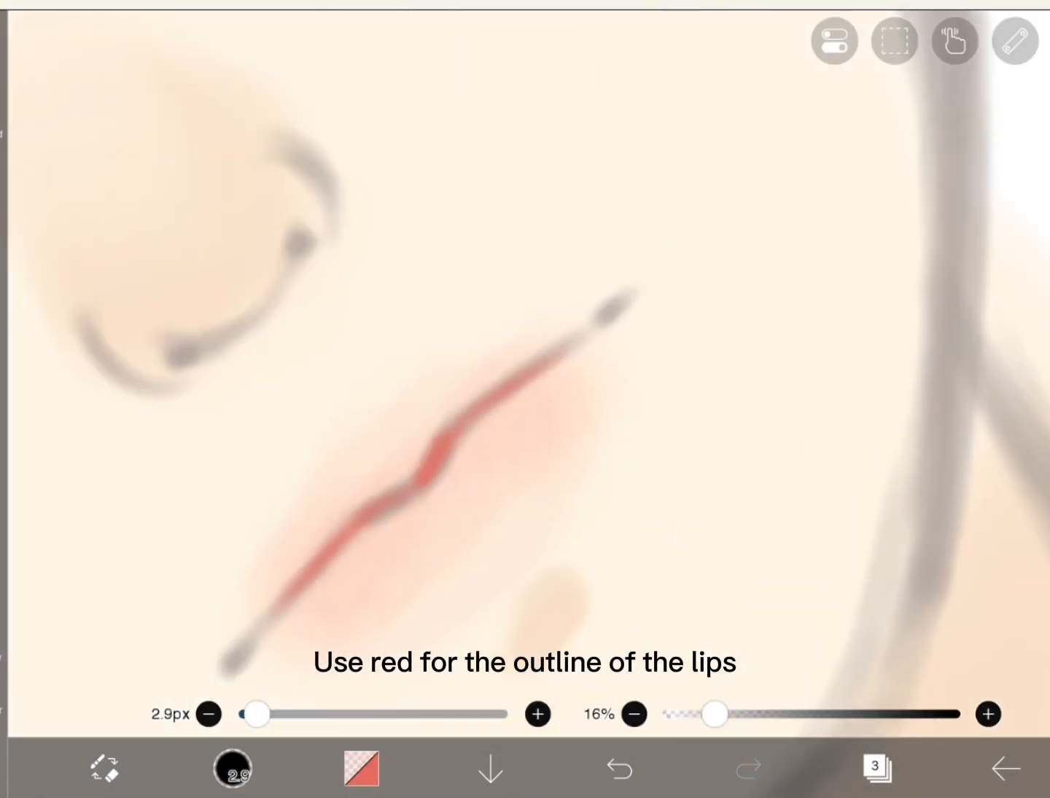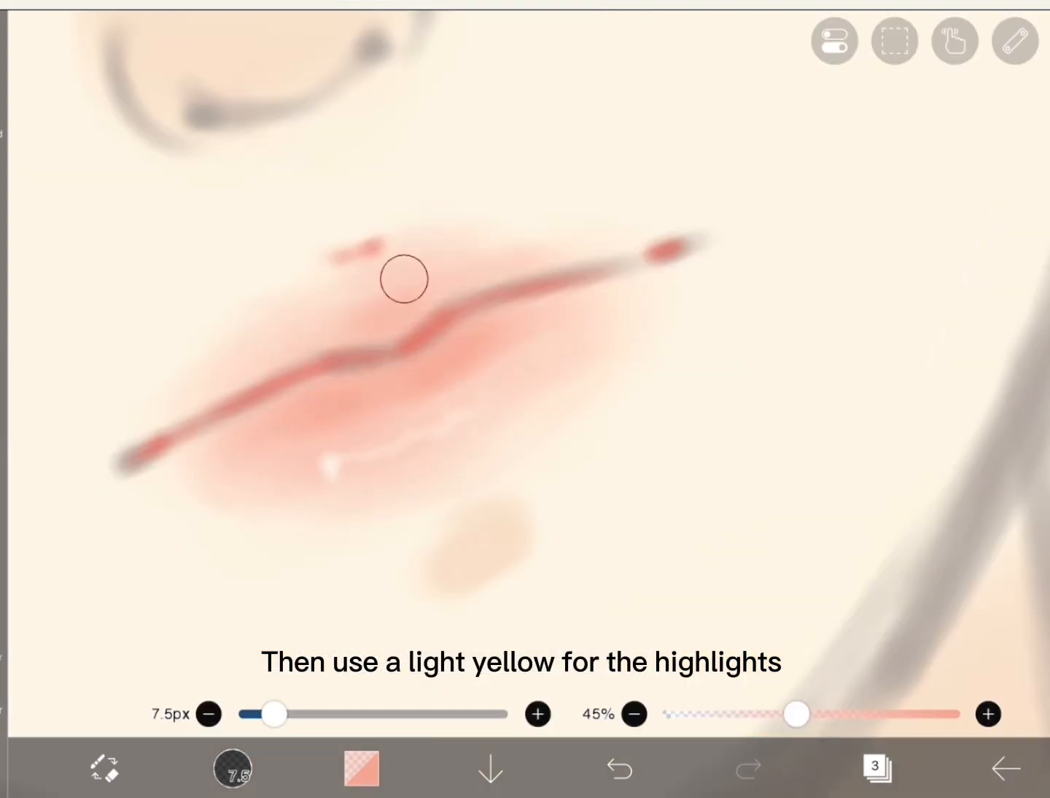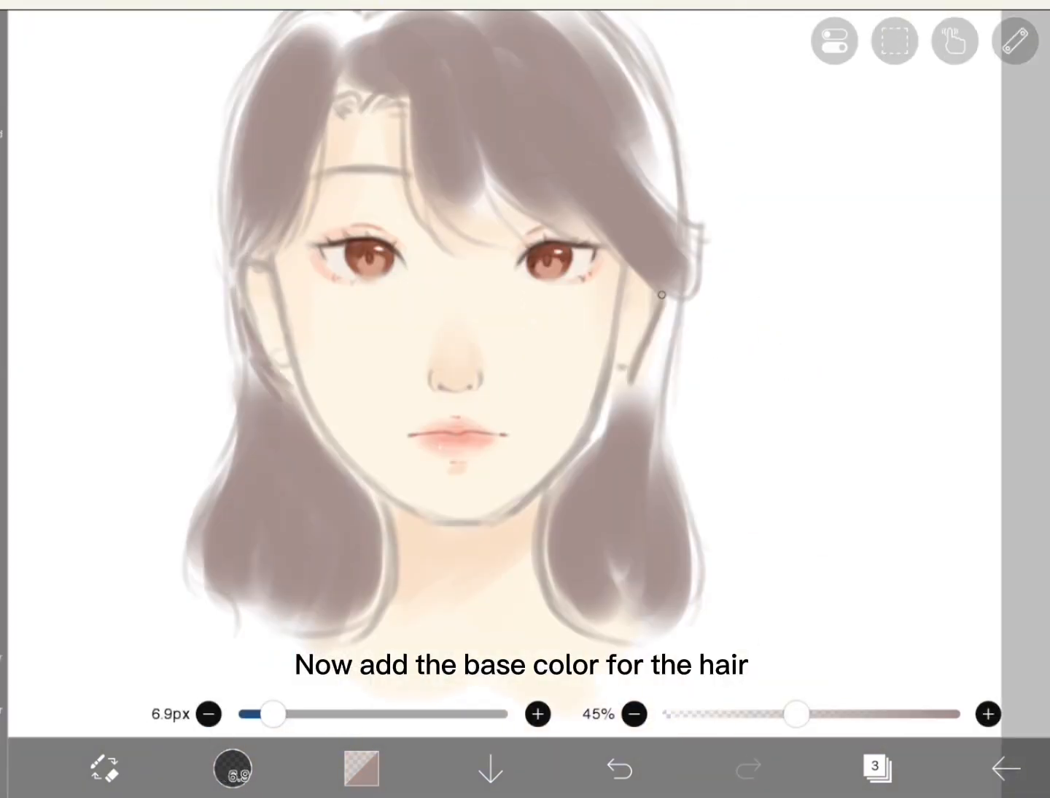Use red for the outline of the lips. Then use a light yellow for the highlights. Now add the base color for the hair.